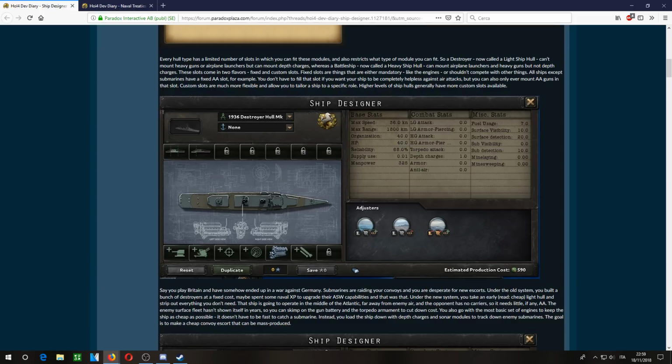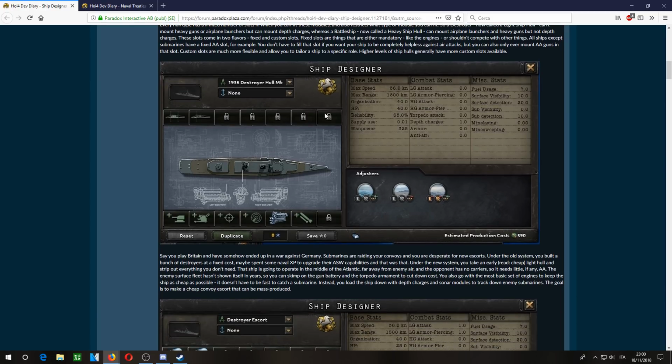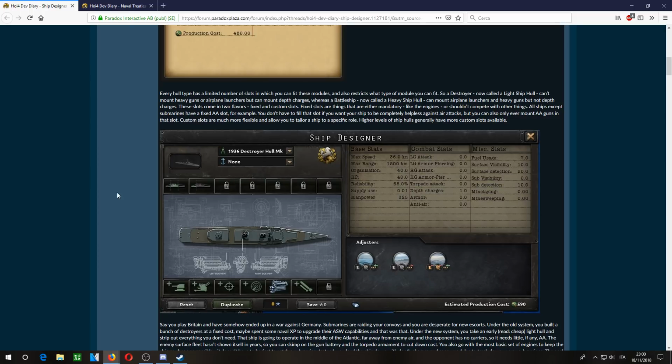Custom slots instead, you can fill with whatever you want, or mostly whatever you want, and it allows you to tailor a ship to a specific role, as they're talking about. So you can see up here in the ship designer, you're going to have a base lineup of stats in terms of speed, HP, that are given by both the hull and the modules that you have fit on there. And then you have up there, this is a destroyer hull, you have in the top side all of the custom slots, and in the bottom side all of the fixed slots.